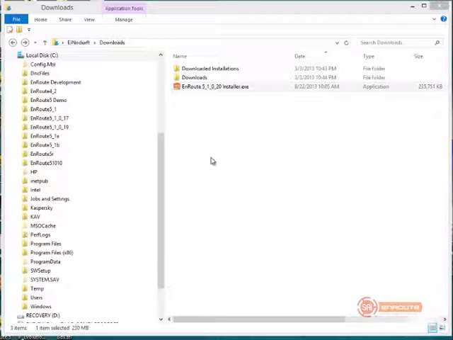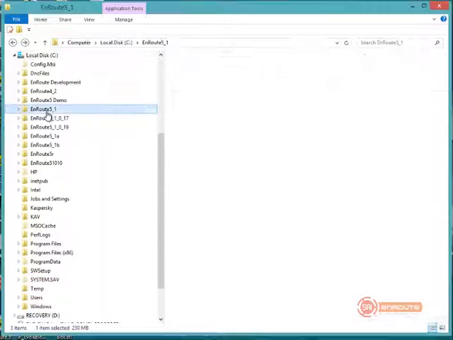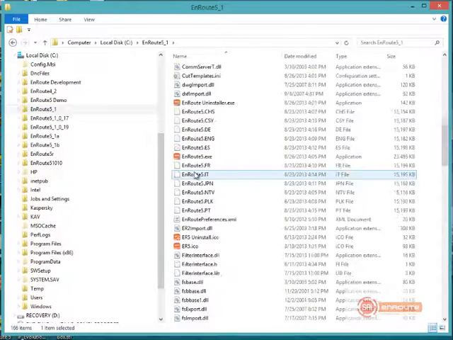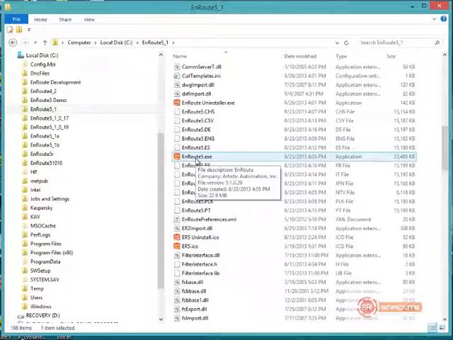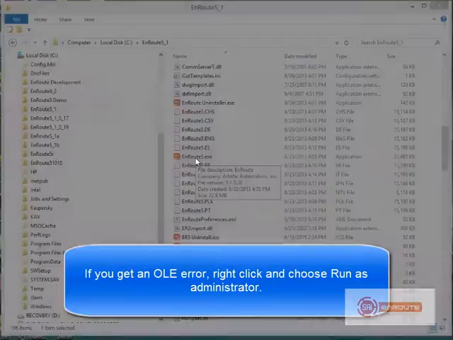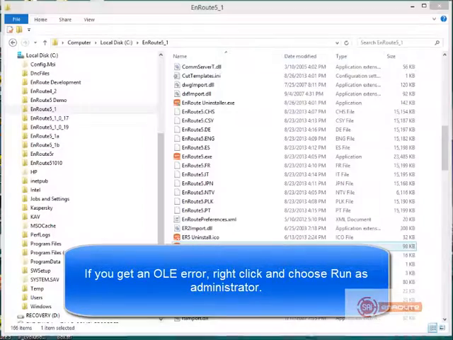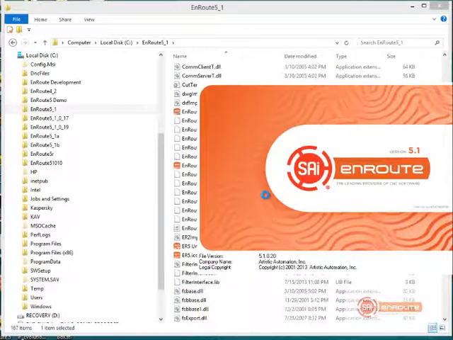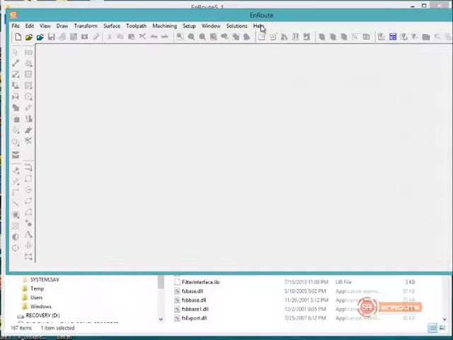Now I have gone ahead and installed my EnRoute password, so now I have the ability to start EnRoute software, and I can go here to the EnRoute 5.1 folder and double click this file, or if I have Windows 8 or Windows 7, you can go to the start menu. In the case of Windows 8, you can press the start key on your keyboard and then select EnRoute from the keyboard buttons that are available. So now I'm starting EnRoute 5.1.0.20.